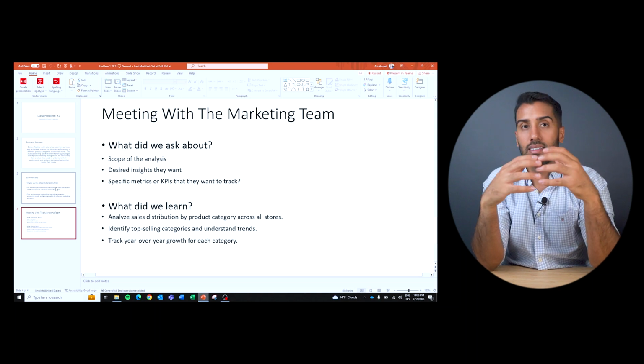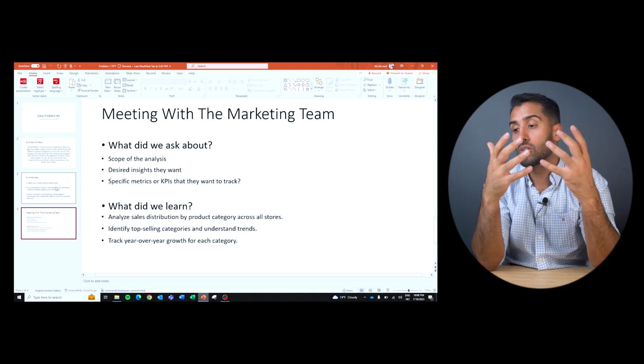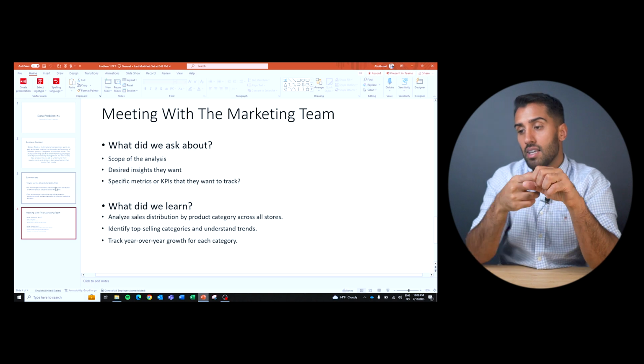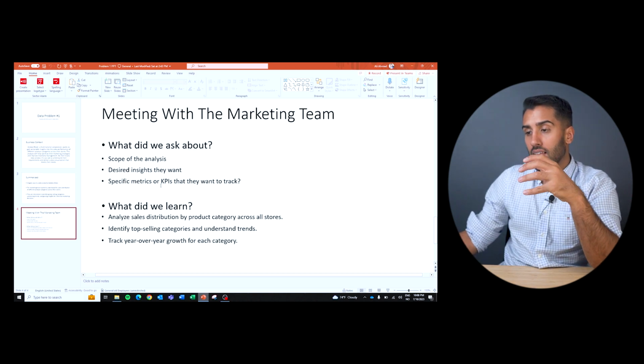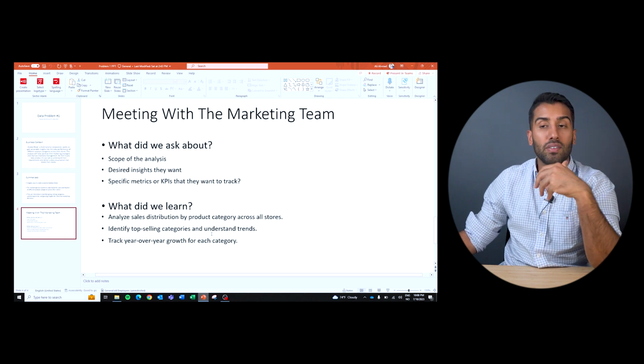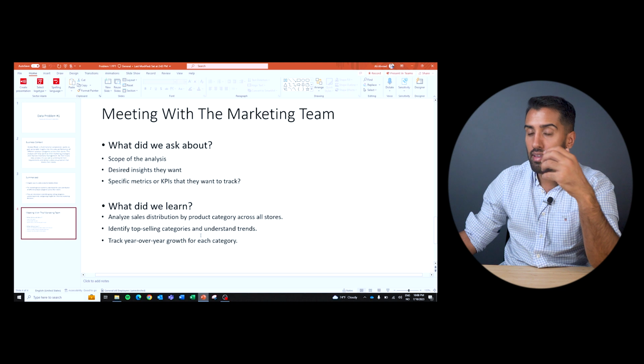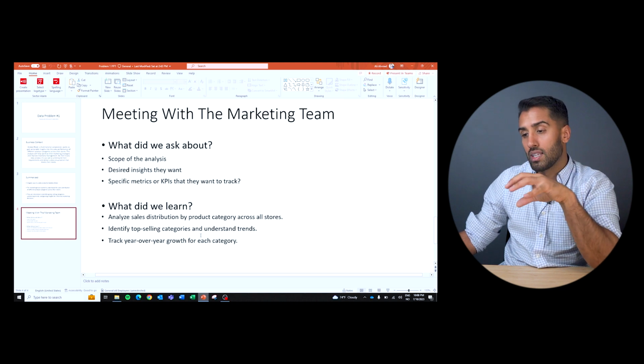Now, basically, what is it that we ask them about? The things that I want to ask about are the scope of the analysis, the desired insights that they want, and specific metrics or KPIs that they want to track. And then we got to ask ourselves, what did we learn? This is what we want to keep in mind as we keep working with solving this problem.